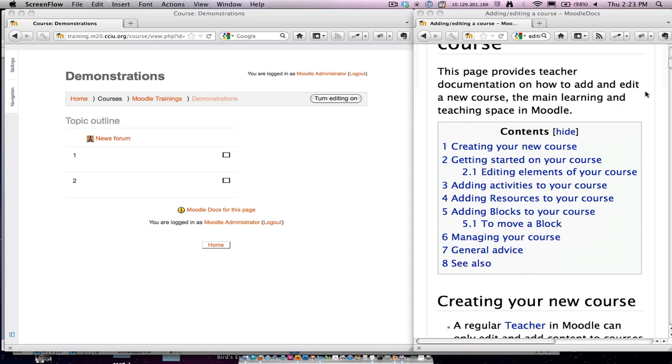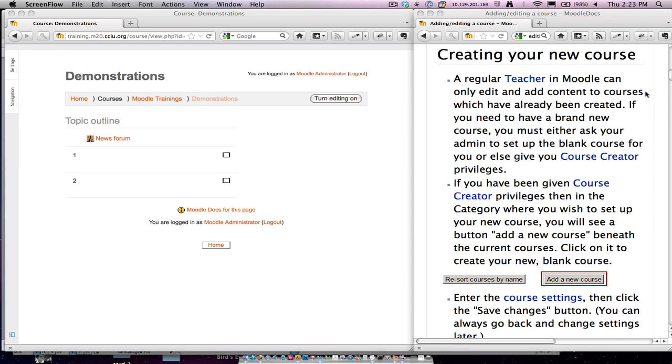Adding and editing a course in Moodle is how you get started in working in your new course. You must have a blank course created by a course creator in order to get started. If you don't have a blank course yet, contact your site administrator who can assign you one.